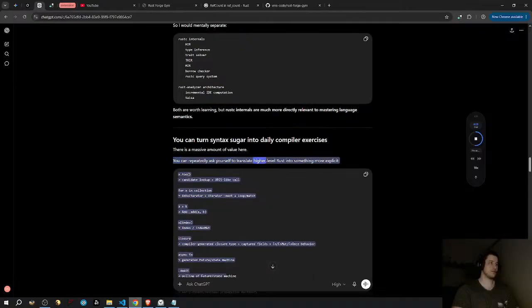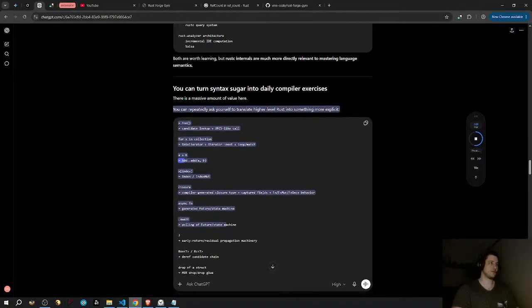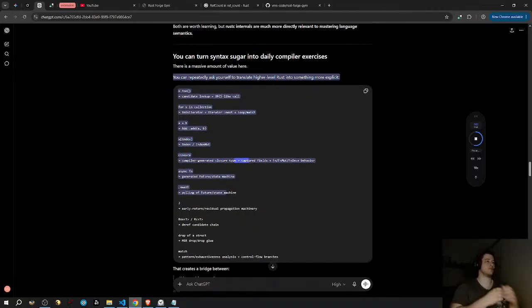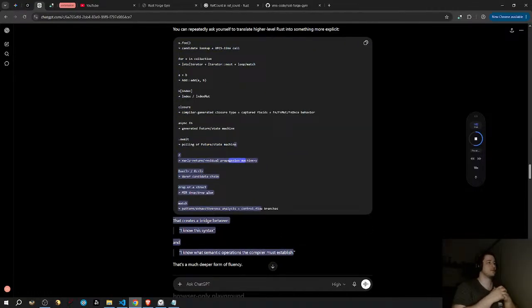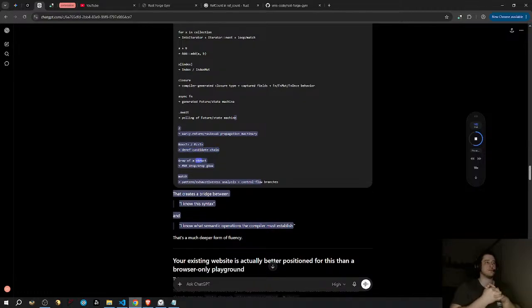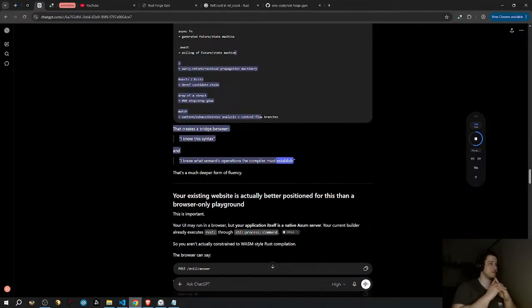You can repeatedly ask yourself to translate higher level Rust into something more explicit. x.foo() becomes method candidate lookup, a UFCS-like call. for over a collection becomes IntoIterator, next, loop, match. a + b becomes Add::add. x[i] becomes Index::index. A closure becomes a compiler-generated closure type with captured fields, Fn, FnMut and FnOnce behavior. An async fn becomes a generated future state machine, and polling of the future state machine. The question mark operator becomes Try, residual propagation machinery. Box<dyn Trait> becomes a dyn Trait call. Drop, and a match becomes pattern exhaustiveness analysis and control flow branches. That creates a bridge between I know the syntax and I know what semantic operations the compiler must establish. That's a much deeper form of fluency.